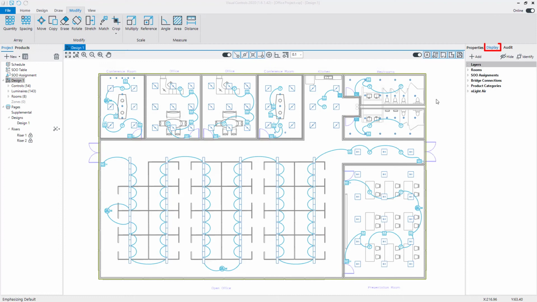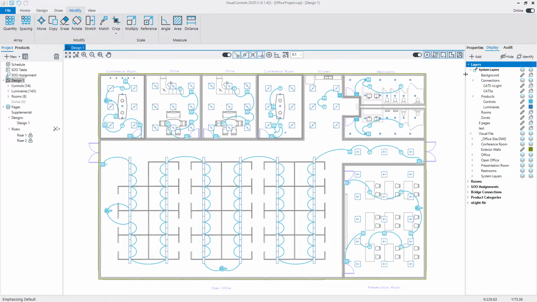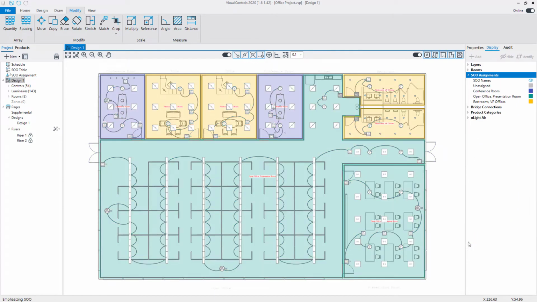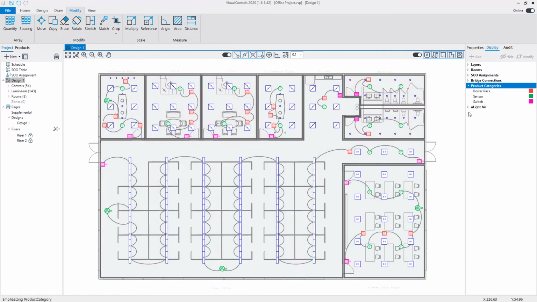The display manager provides different views of your project to support the analysis of the design. Some of the key views include the layer view, which organizes the objects based on product type and includes any imported layers from a CAD file. The SOO assignment view displays a color-coded sequence of operations assignment for each room. And the product category view displays products of the same type in the same color.